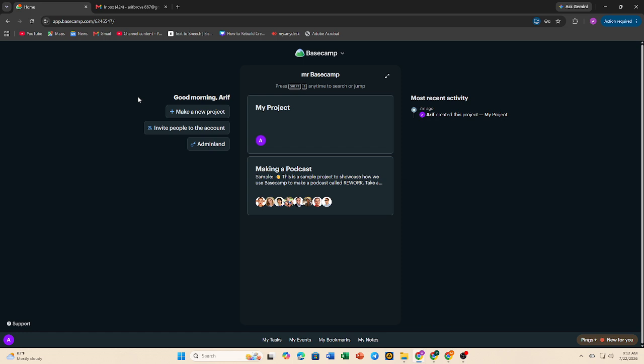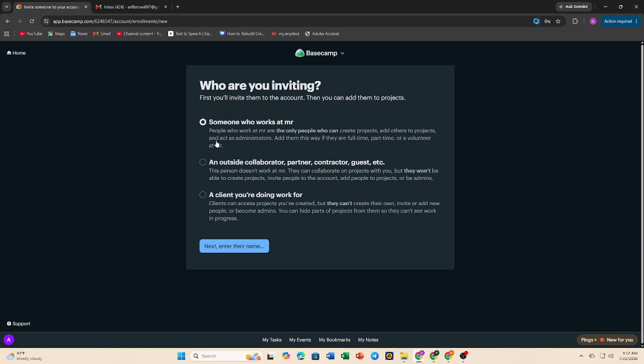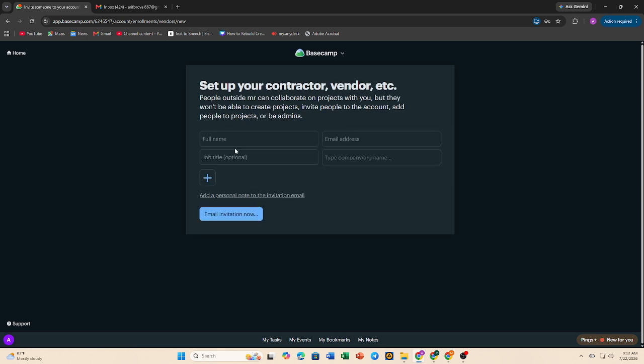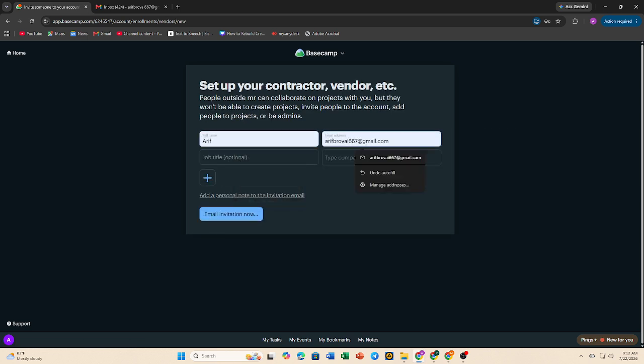So let's get started. First, sign in to your Basecamp account and open the project where you want to add new team members. Once you're inside the project, look for the People, Invite People, or Add People option, depending on your Basecamp version. Next, click the Invitation button and enter the email addresses of the people you want to invite. You can usually add multiple email addresses at the same time if you're inviting several teammates.